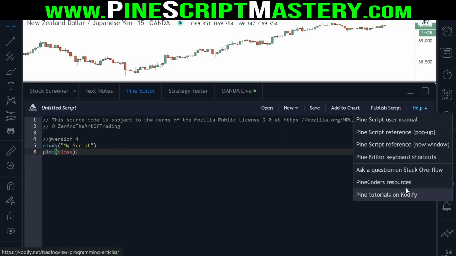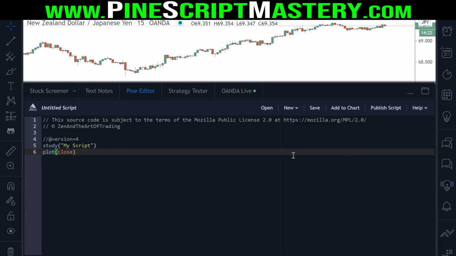And of course, you can always reference existing scripts on the public script library. Just look for open source scripts that are trying to achieve the similar thing that you're trying to achieve, and you can learn a lot from reverse engineering what other Pine coders have written.